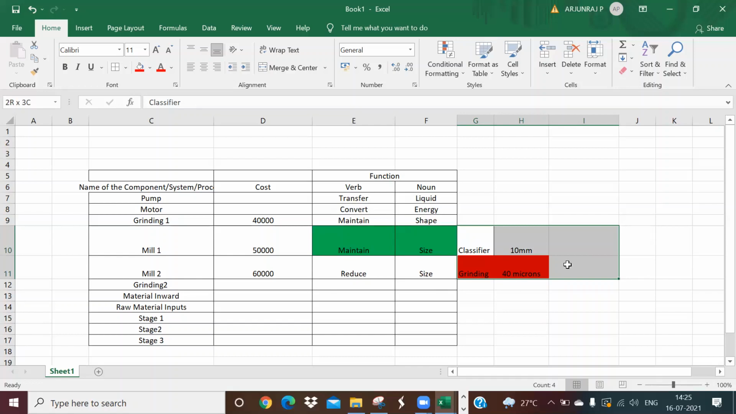What my question is, you are telling the RPM, the speed at which this classifier will be operating, right?